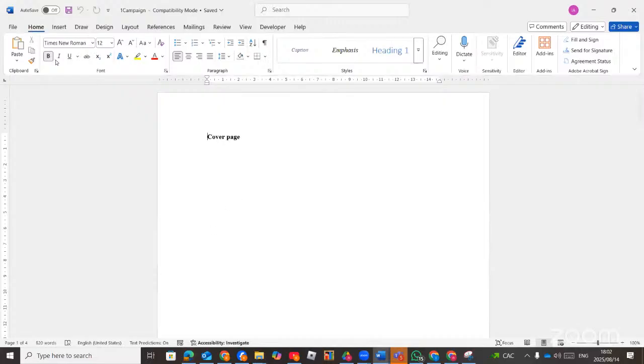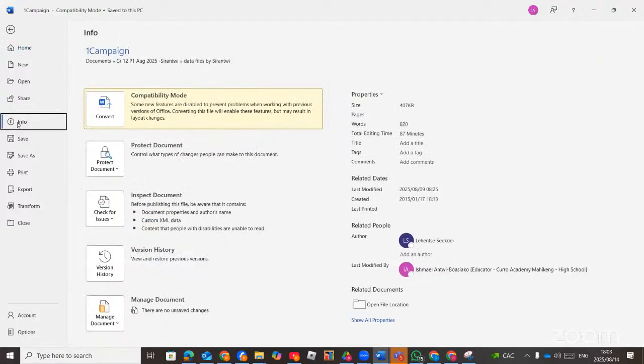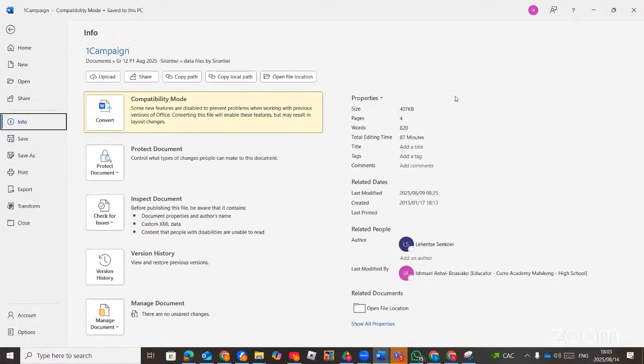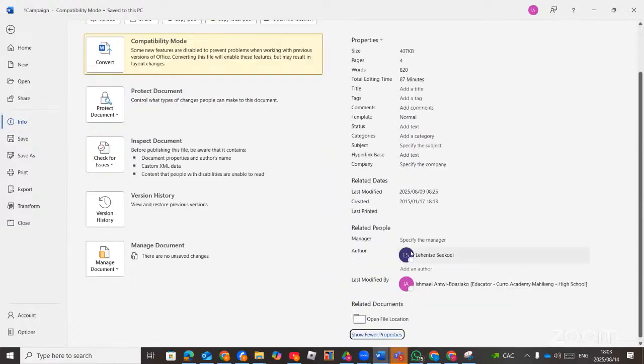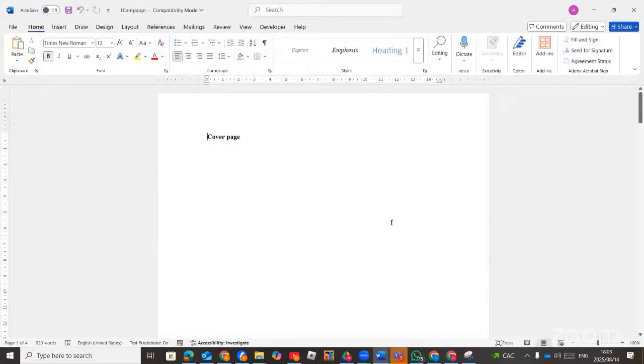So we can find this by going to File and then Info. Now, when you go to Info, you will see Properties. And when you go to Show All Properties, you're going to see other properties as well. Here the question is requesting us to choose the category, so we have to add cyber safety as the category. Right, then you go back.